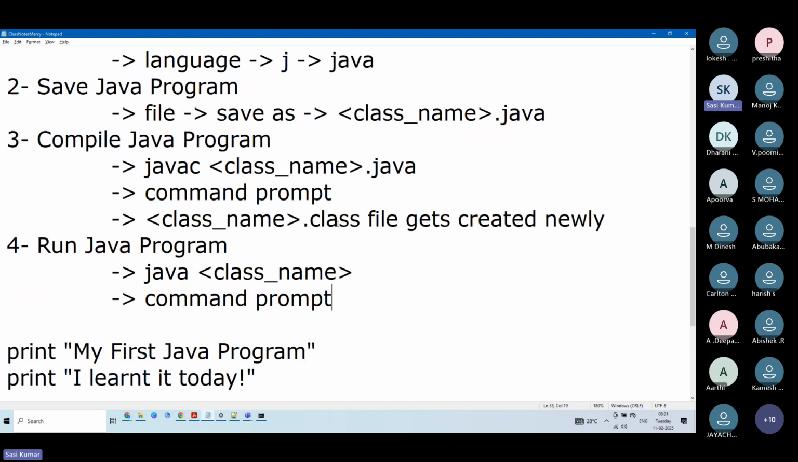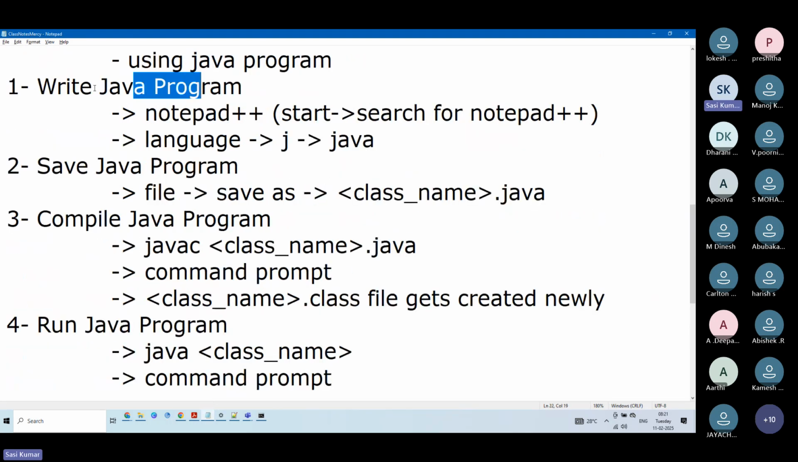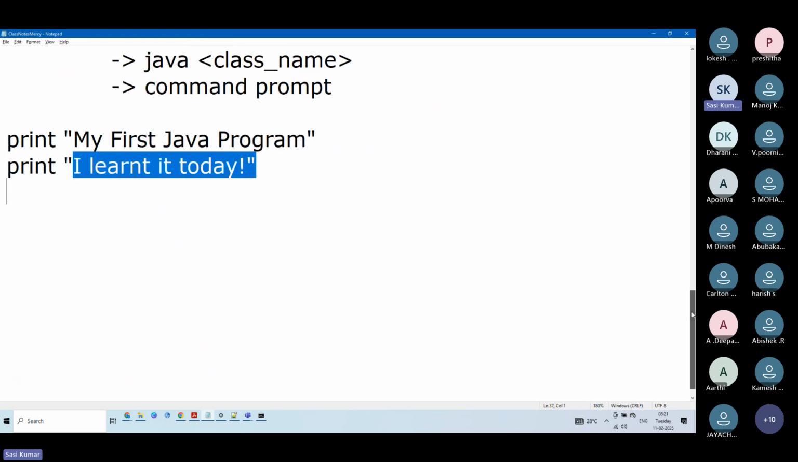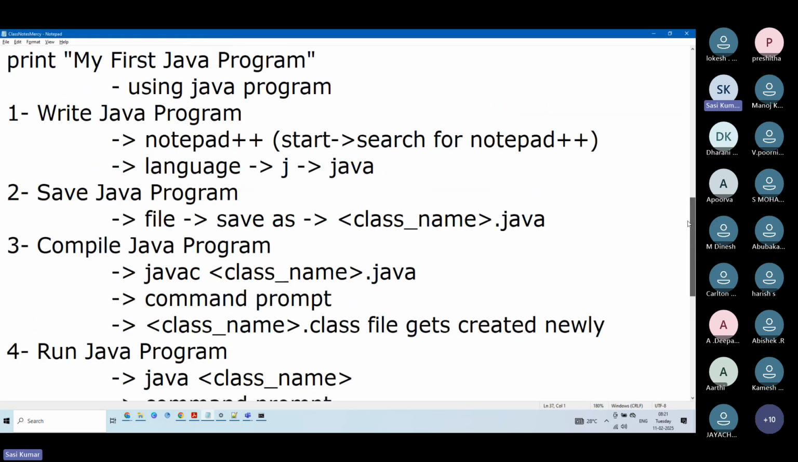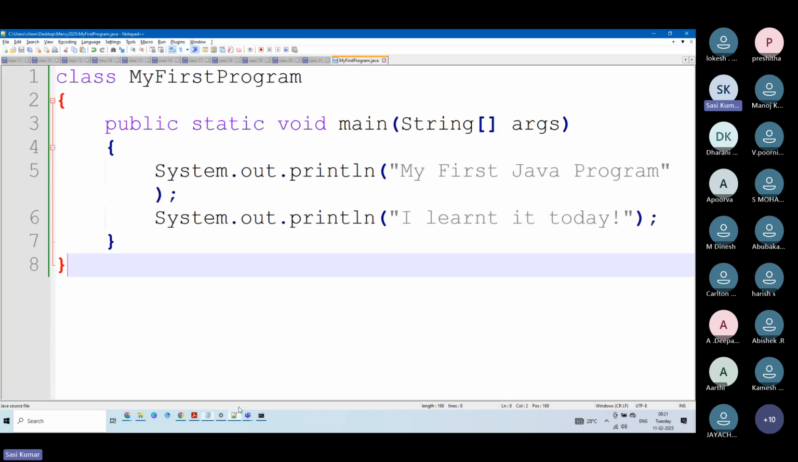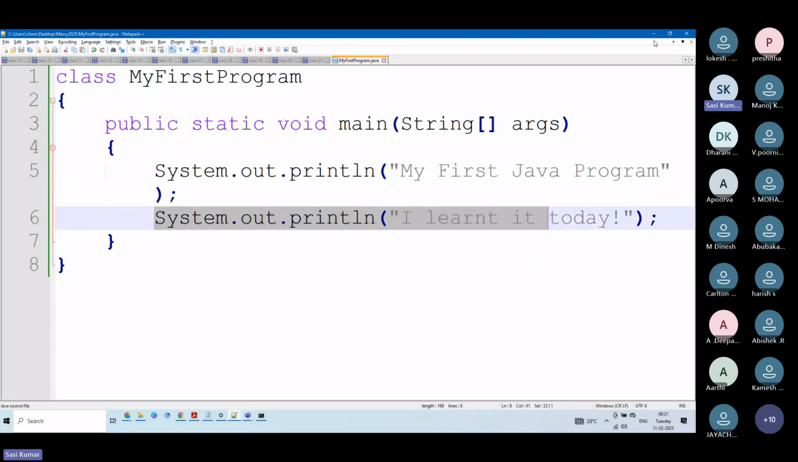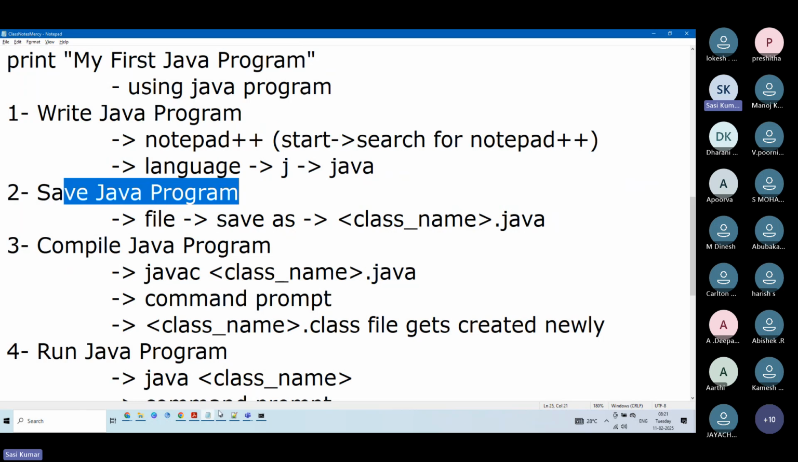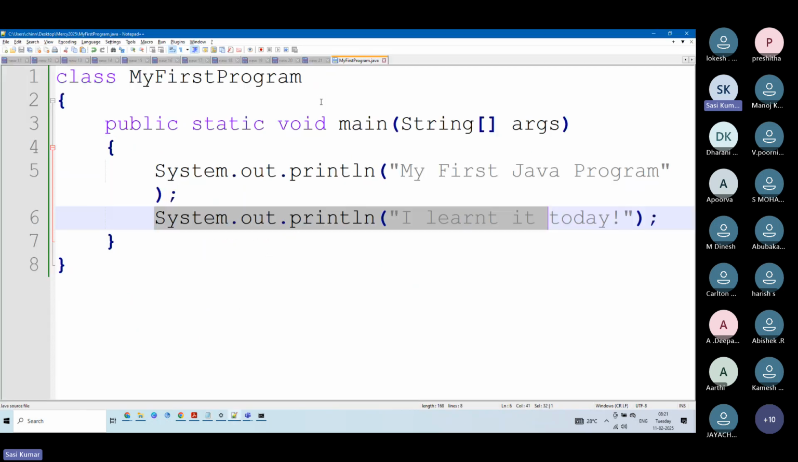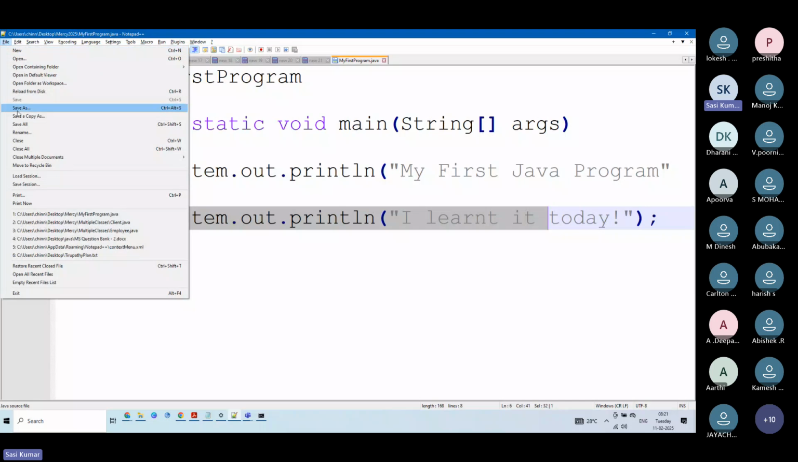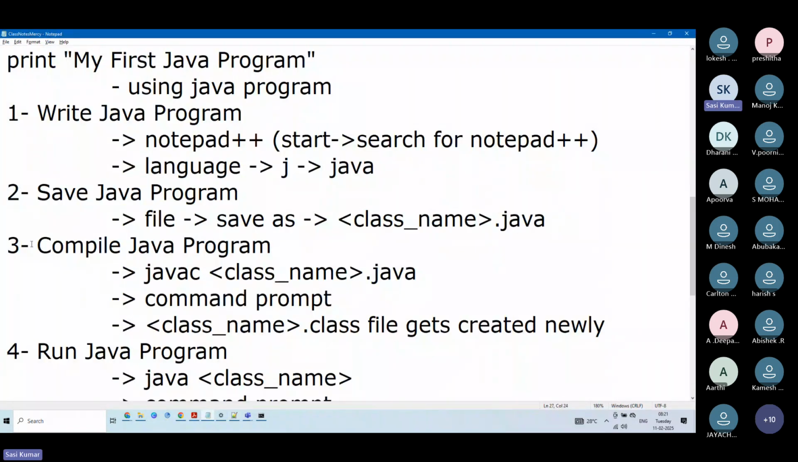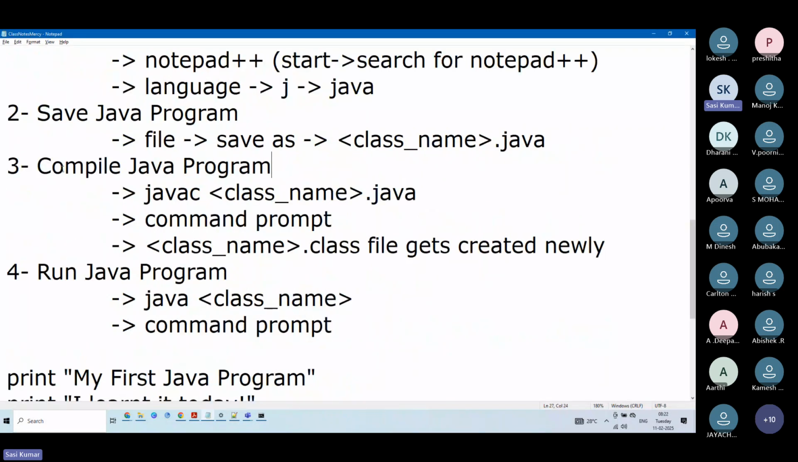Let's go to the steps once more. Using Java program, I have written what I intend, to print some extra line. Let me go to the steps and validate. Write the Java program: yes, I have already written the code, because I just added one more line, line number 6. My first step is over. Save the Java program: this is also over, because there was red color previously, and when I say File and then Save, we are able to save it. We are done with the second step. Let's go to the third step and fourth step.